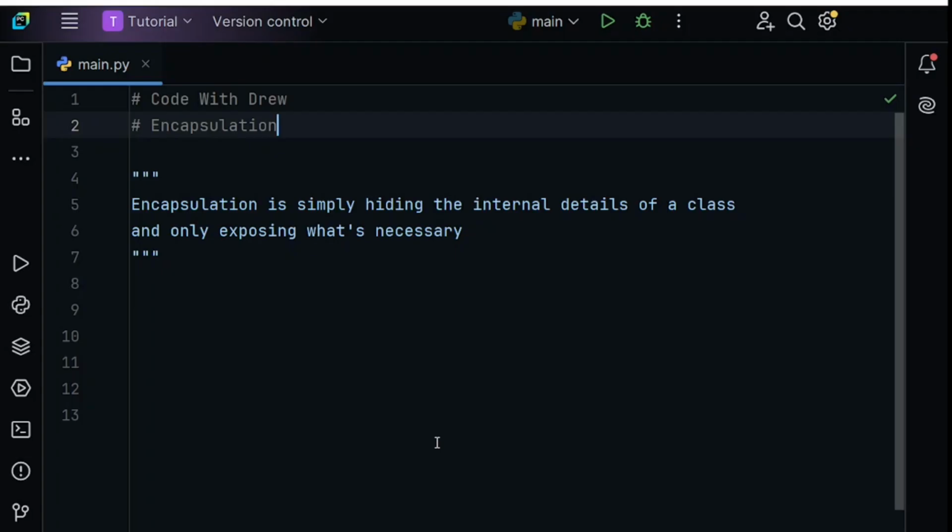By the end of this video, you will know how to restrict direct access to your data when working with classes and objects, why it's important, and how to implement it step by step. Alright, so let's get into it.